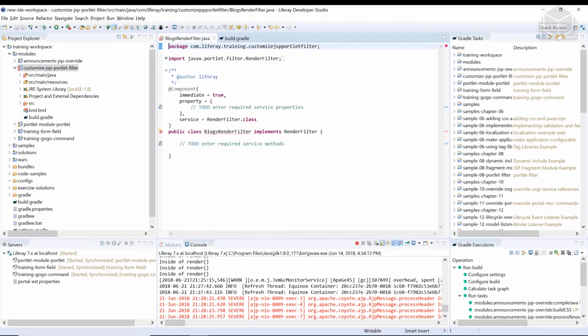Again, this is because the current Liferay Developer Studio that we're working with doesn't include the most up-to-date dependencies that we need to work with. Throughout our various exercises, we will have to tweak them a little bit. One difference here: instead of registering our component as a render filter, we're going to register it as a portlet filter here.